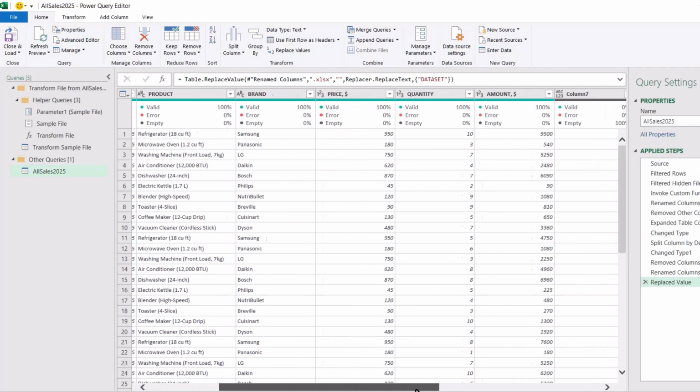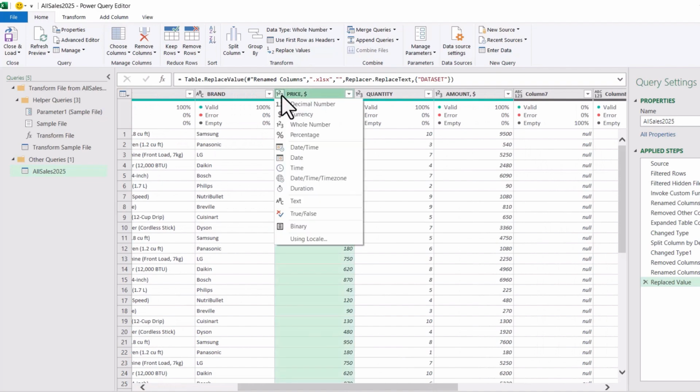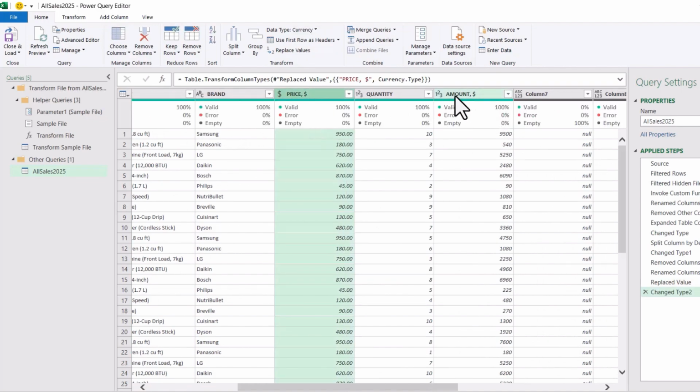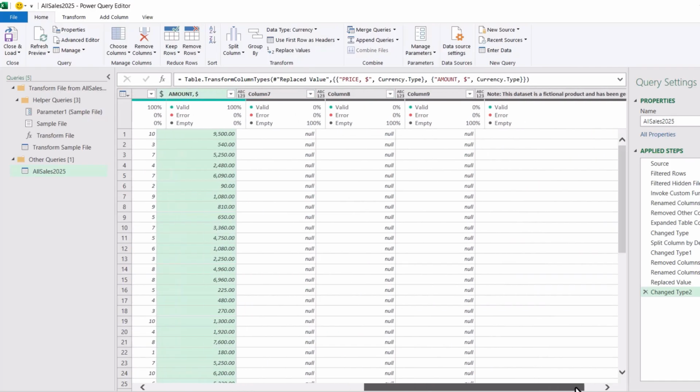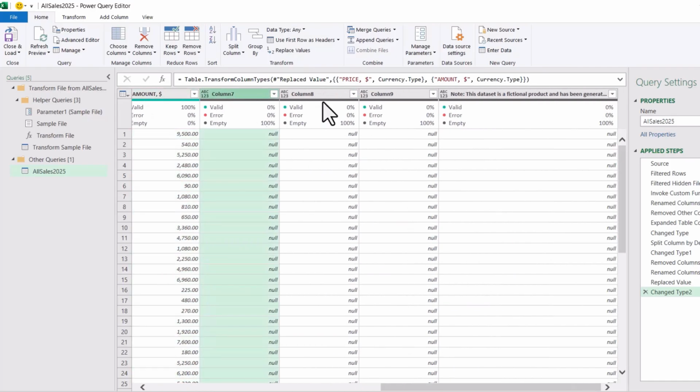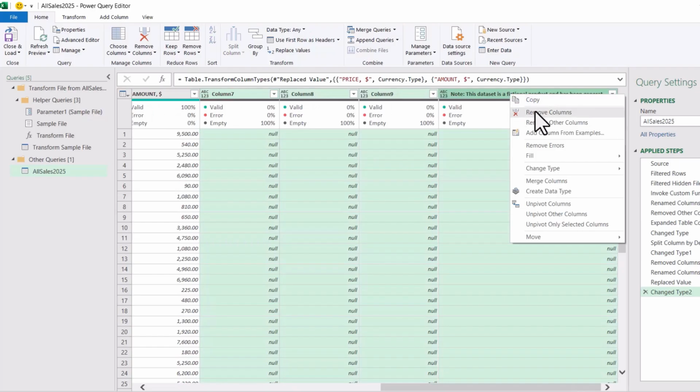Now next, while we're here, let's fix a couple of the data types. Price should be a currency, and amount should also be a currency. And then at the end, we also ended up with some extra blank columns. We can remove those columns.